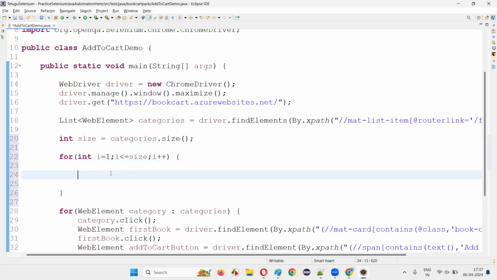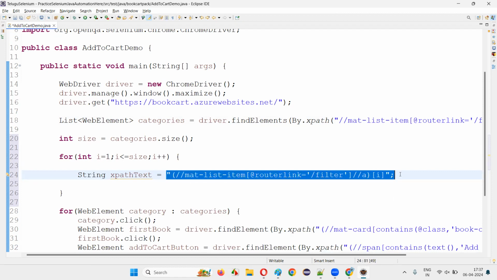Here, I'll create a string XPath, I'll say string XPath text. Okay, because the connection between the list of web elements and driver.findElement is going off, I cannot use the for-each loop. So instead, I'll write this XPath expression in double quotes and dynamically create the XPath expression every time. Just in double quotes, you provide that XPath expression. And here, in place of 5, you just put i. In every iteration, this i will change. In the first iteration, i will be 1, so the first category will be selected like that.